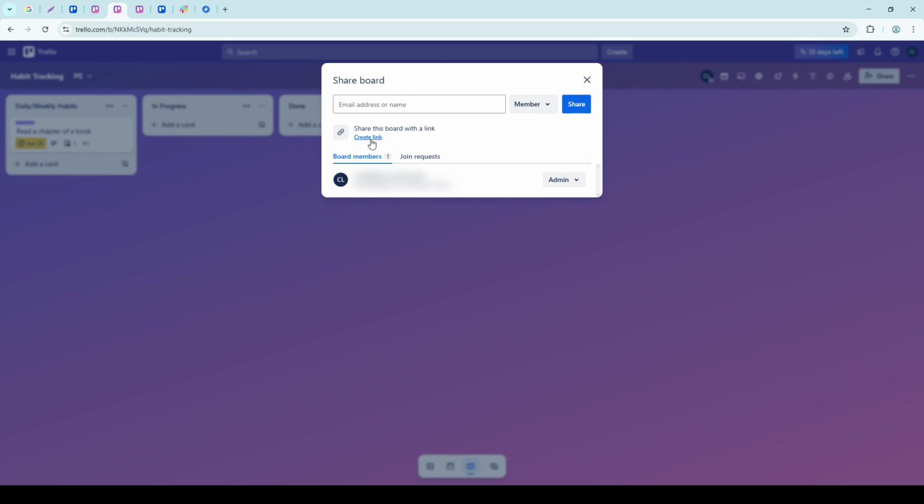Alternatively, you can share the link to the board. This option is particularly useful when you're communicating through other platforms or with a group. Simply copy the board's link directly from your browser's address bar or look for a copy link option within Trello itself. Then, send this link to anyone you want to invite to your board. Remember to make sure your board settings allow link sharing if others have difficulties accessing it.